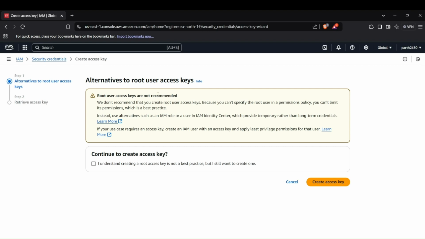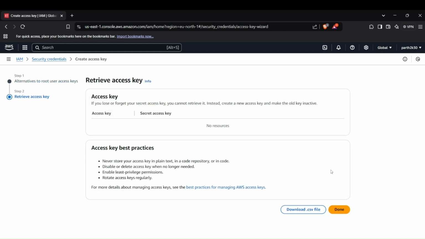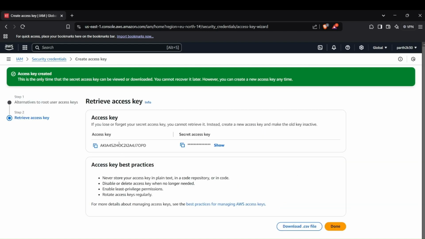You can select the user for which you want to create keys, but I'll just select the root user, which has all the permissions. But you can select any particular user which has limited access to the AWS services. So I'll create an access key for my root user here, and I click on create access key. So here's the access key ID and secret access key as well. You can copy these and set them up in your AWS configure in a terminal.